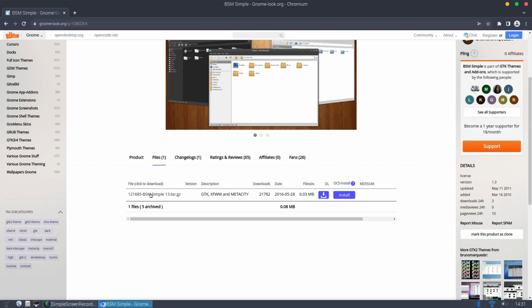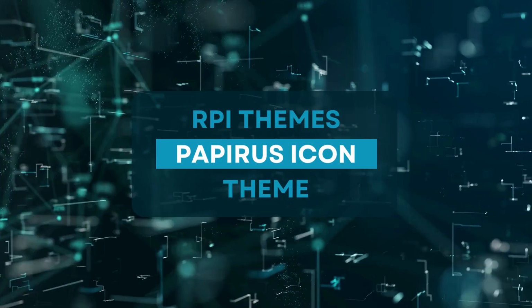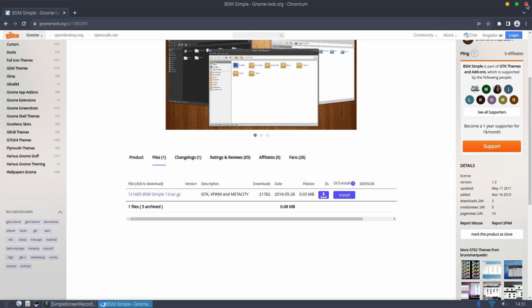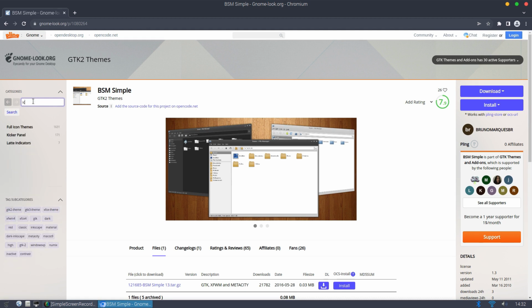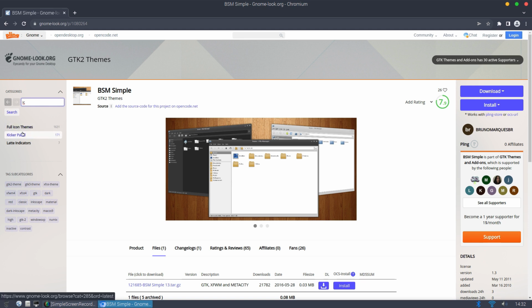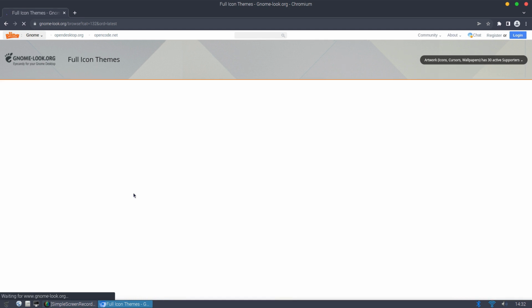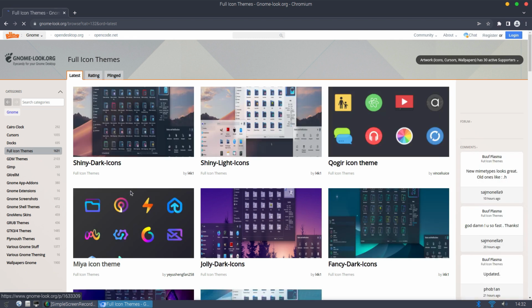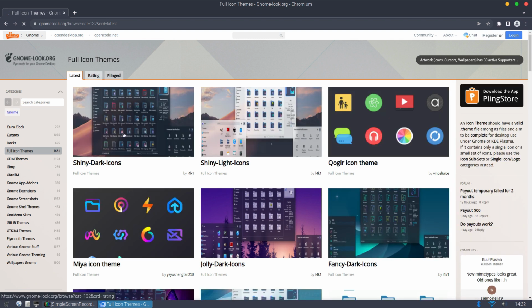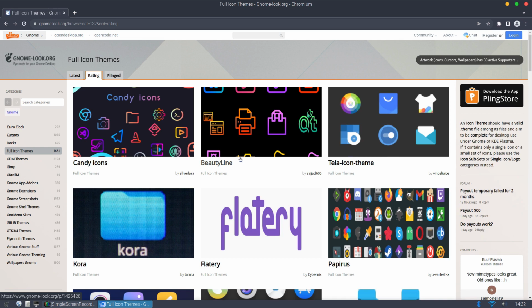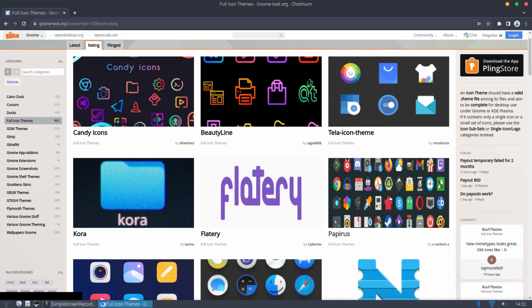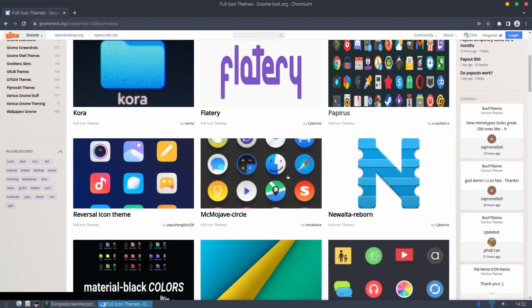Okay, so what about icons? So we can look for icon themes. And this is going to default to the latest, or we can click on rated if you want to see what has the highest rating. And a lot of people do go with the Papyrus icon theme set. But as you can see, there are many icon themes that you can choose from.